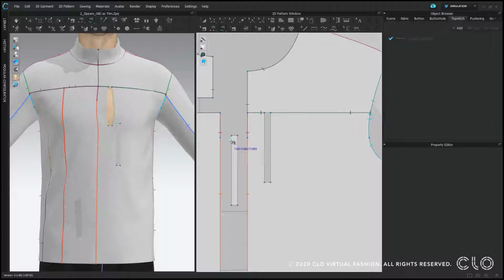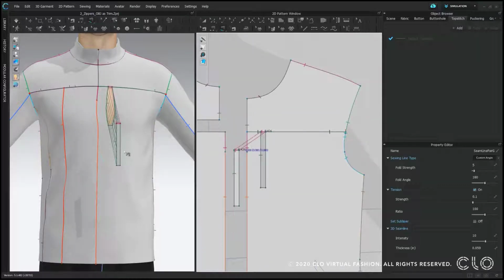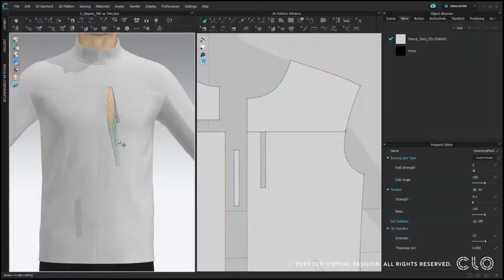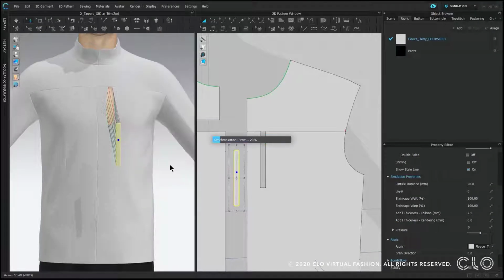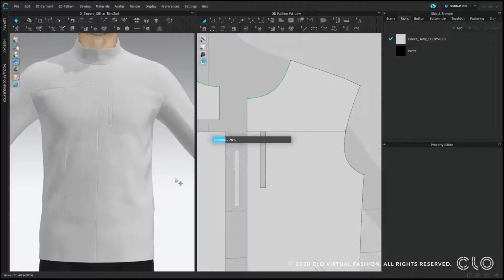And then I'm going to apply, first I'm going to sew. And right clicking to superimpose sides so that it sticks to my garment. I'm going to simulate to update my changes.